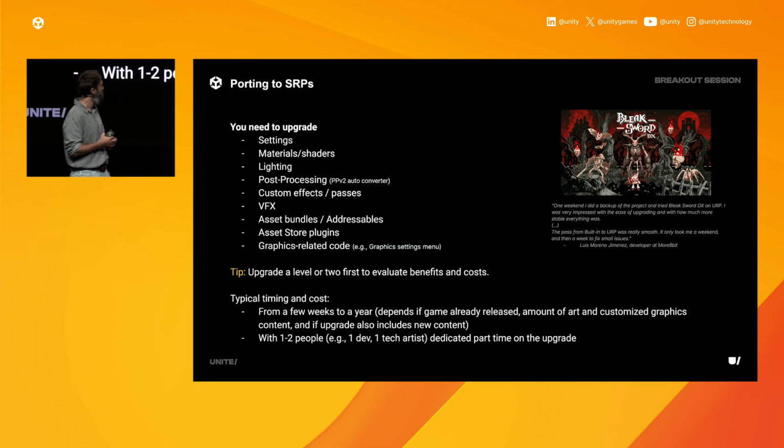Like Bleaksword DX, they tried one weekend and then by the end of the next week it was done. It's not typical. On a big mobile game with 40 million users, a lot of studios have done this, but it usually takes a year, not a year of full-time everybody working on this, just one or two people part-time doing the move together with a new version of the engine.